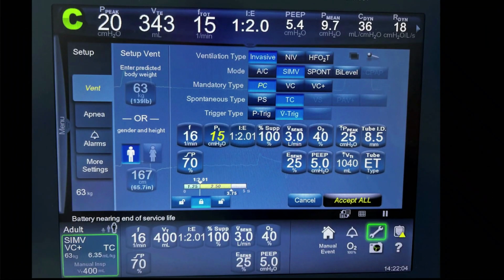Now let's look at how to set up automatic tube compensation, ATC, on a Puritan Bennett ventilator. The first thing to state is that ATC can be used on this ventilator as an alternative to pressure support anytime that you might use pressure support. In this situation, this patient is on one of the SIMV modes, and normally when you put someone on SIMV, you specify pressure support. But in this patient, we're going to put the patient on tube compensation.